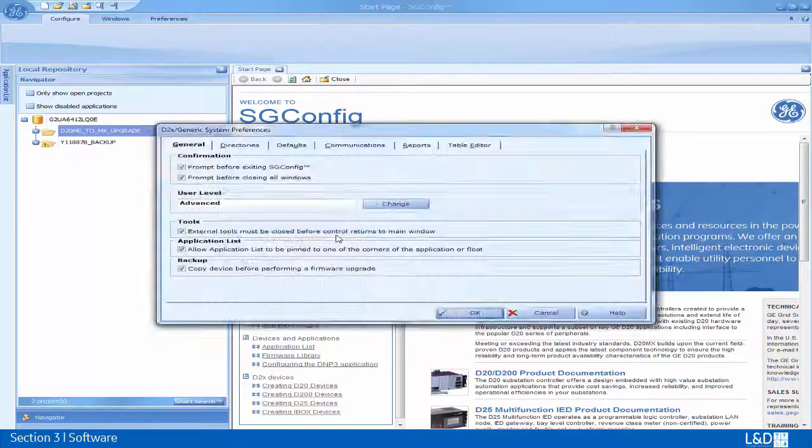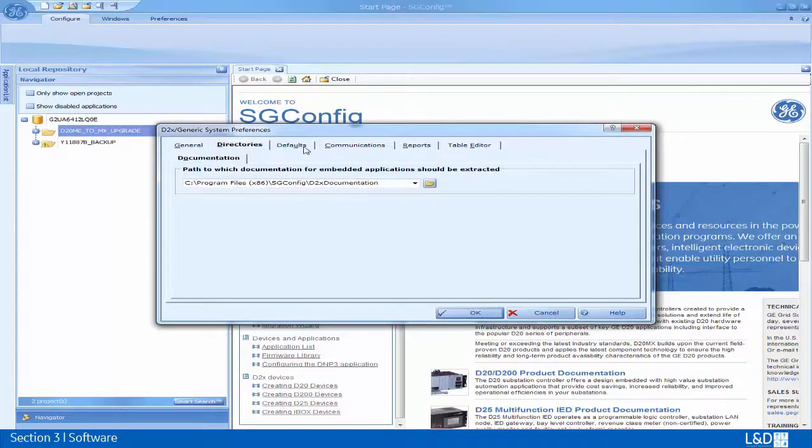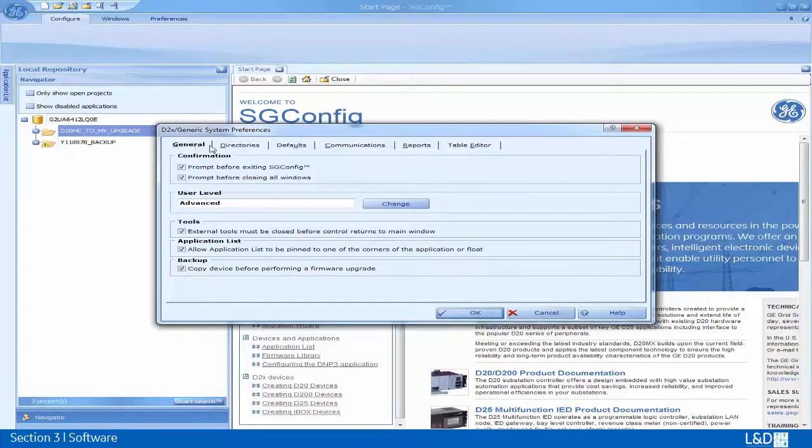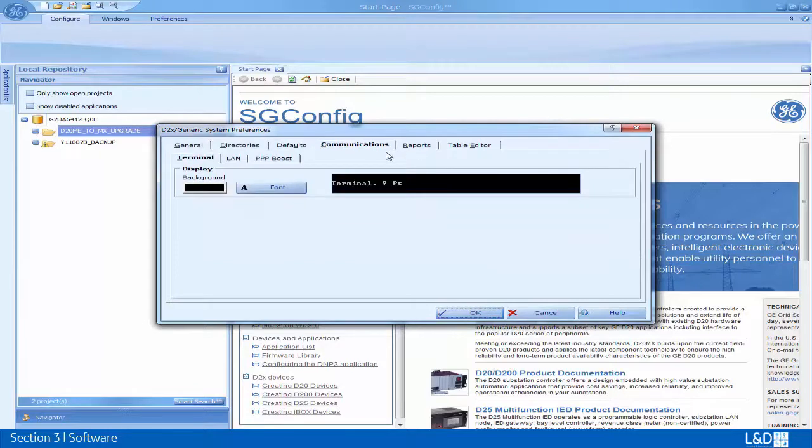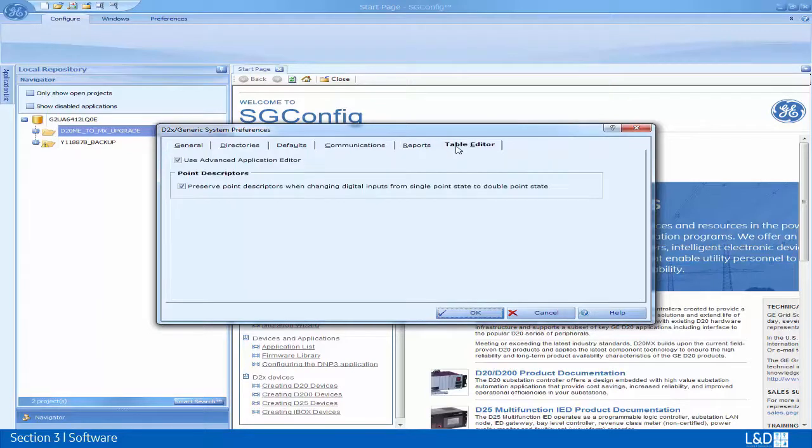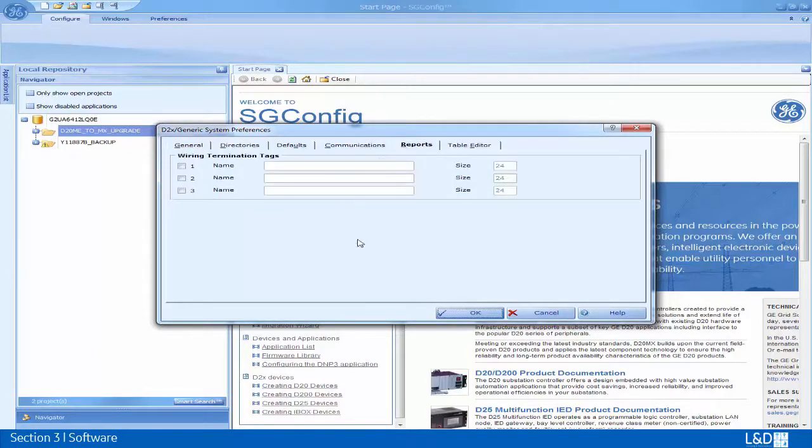Your D2X preferences are listed separately under this menu, and this will allow you to define what are the default colors for editing, what is the communication terminal colors from a font, if you want a different font on it or a different color on it, table editor, and options.